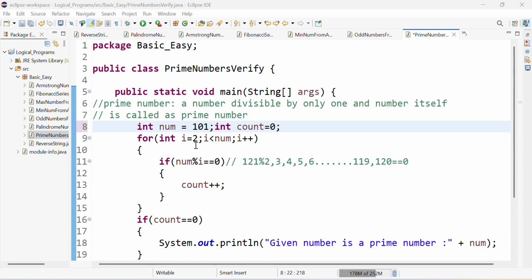Why have I taken 2? Because we know that it's already divisible by 1, so we have to check from number 2 till the number which is less than 101. So here we have taken i is less than num, which means it will check from 2 to 100. If in between the number is divisible, then it will increase the count here. I will explain how it works. So it's i plus plus.